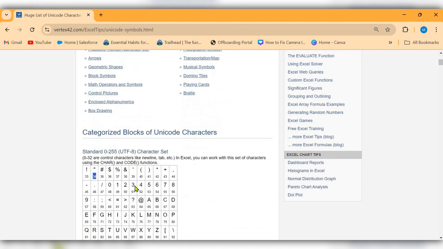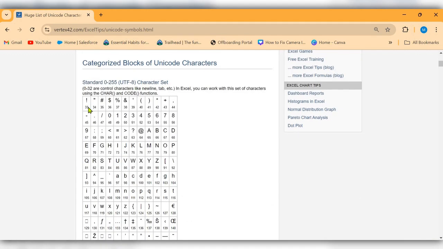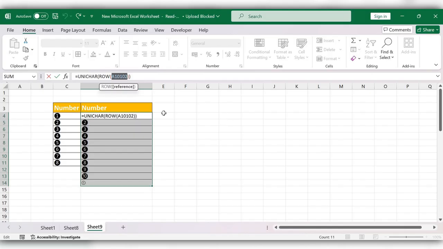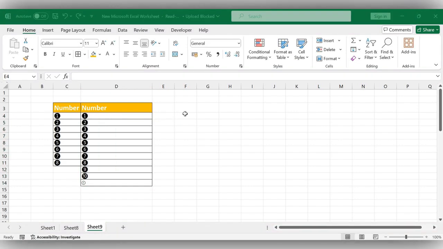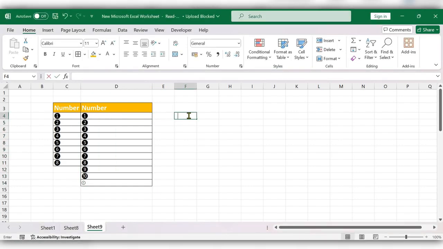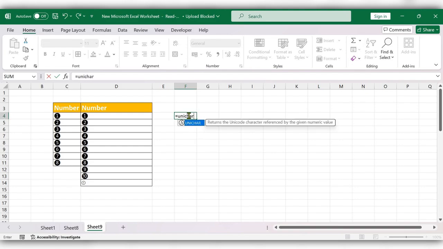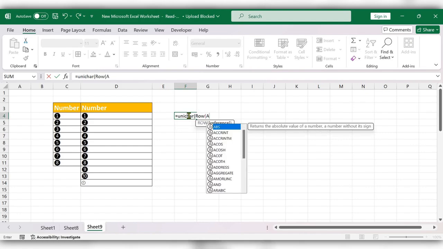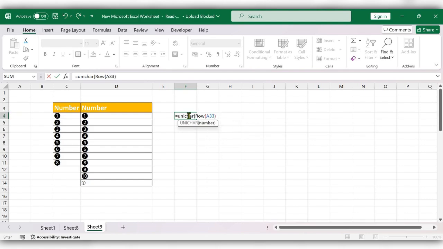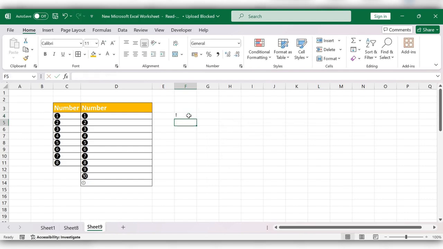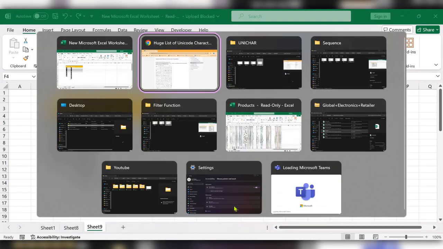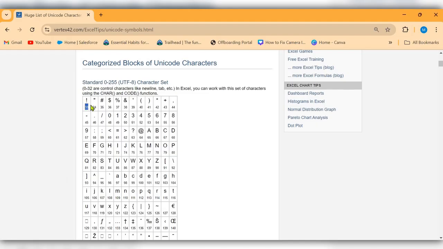Let's try one of these. I'll check for this. Start typing equal to UNICHAR, open bracket, ROW, open bracket, A1, then 33. Close the bracket, click on enter. Here you can see the symbol is inserted.